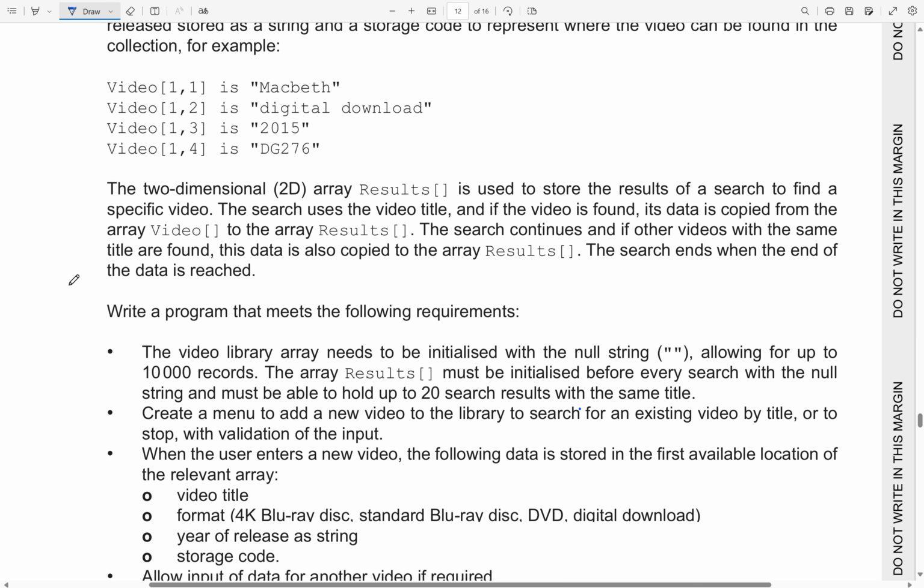So the two-dimensional 2D array results is used to store the results of a search to find a specific video. The search uses the video title, and if the video is found, its data is copied from the array video to the array results. The search continues, and if other videos with the same title are found, this data is also copied to the array results. The search ends when the end of the data is reached.